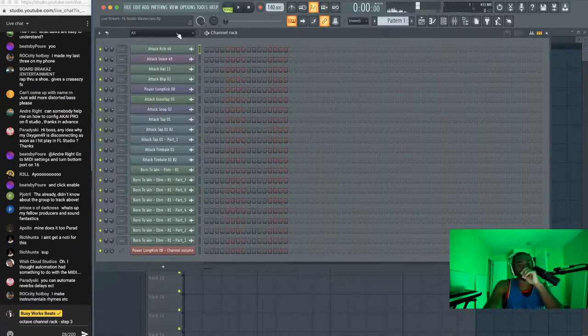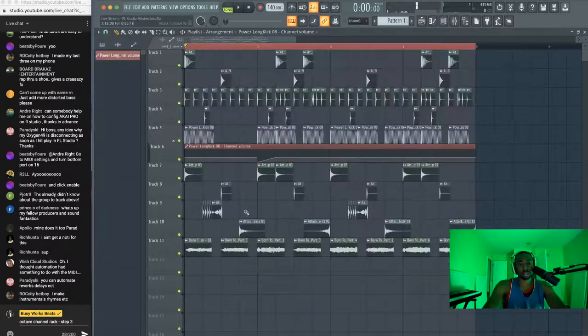And then you can also group this. You can group sounds, and we'll do that when it comes to that part, which is part 3. We're only on part 1 right now. You can group things in the channel rack. So right now I just want it on all so I can see everything, all the sounds in my project are right here. And we're looking for tap 01, I think it was.